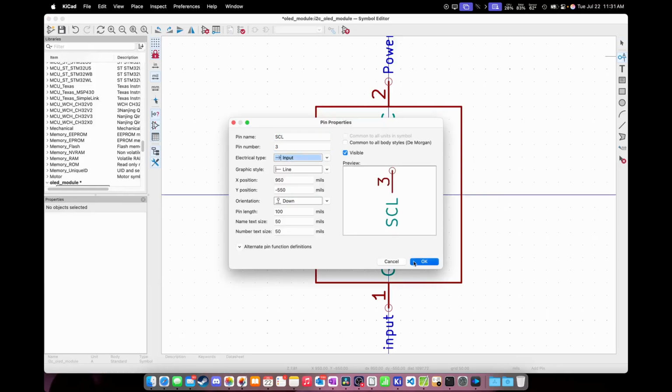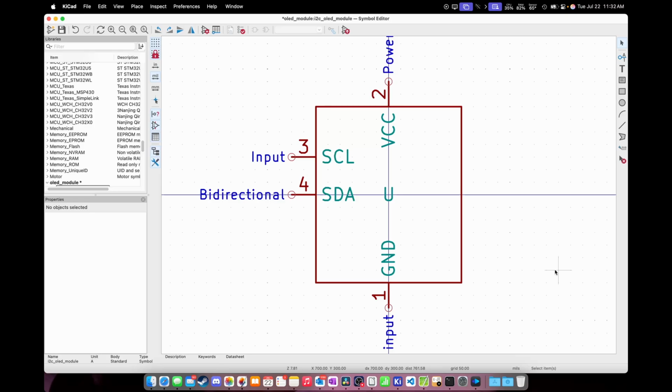For the clock, this will have the electrical type input, and data will have the electrical type bidirectional. Stick these 2 pins on the side of the rectangle. Now go up to the menu bar, click File, and then Save. And with that, we have now created the symbol for our OLED module.